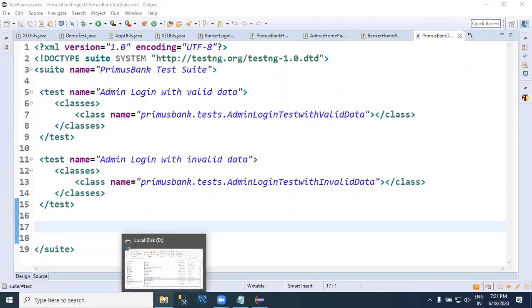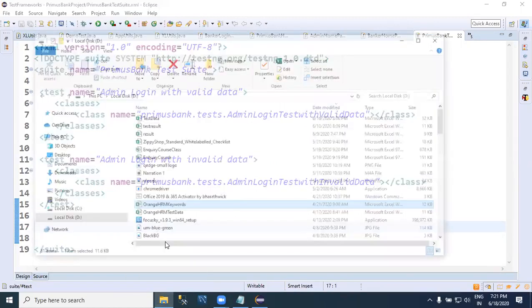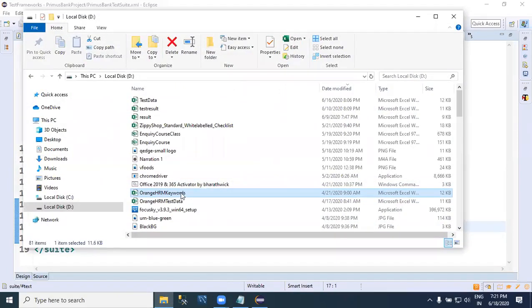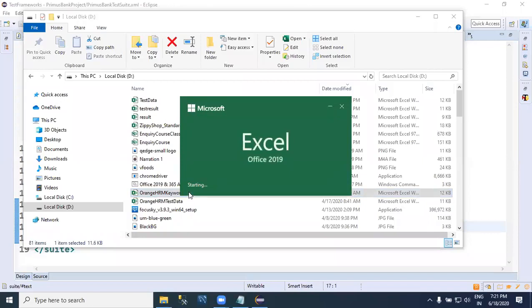That is hybrid approach, a solution for the scenario what I have explained. Look at this one. Here I have an Excel file, the name RNHRM keywords or Primus by keywords, your project name keywords. You know, keywords meaning a short name assigned to the functionalities.